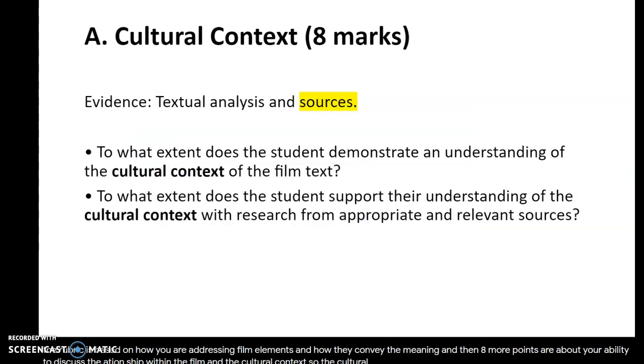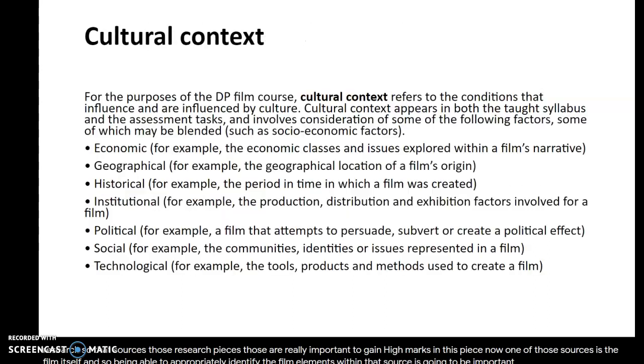So the cultural context piece, the 8 marks, is going to assess to what extent you demonstrate an understanding of the cultural context of the film, and how well you are supporting your understanding with research. So those sources, those research pieces, are really important to gain high marks in this piece. Now, one of those sources is the film itself. So being able to appropriately identify the film elements within that source is going to be important.